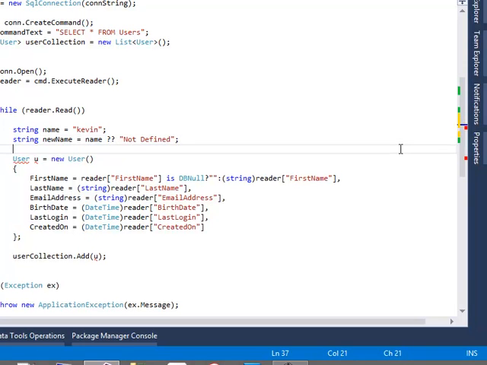Not defined. So what this is doing is it's taking the value of name and it's saying, is name null? If it's not null, return it as the value that would go into new name. In this case, Kevin. If it is null, return the string on the right side of the double question mark. So that's kind of a shorthand of if null, return to the right of the question marks. If not, return the value that's being checked.